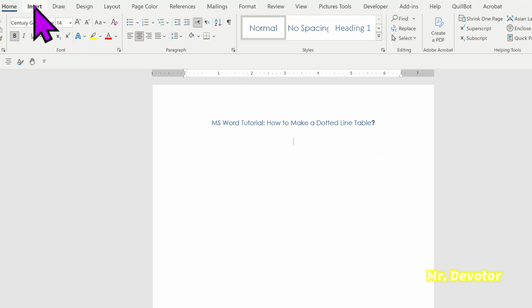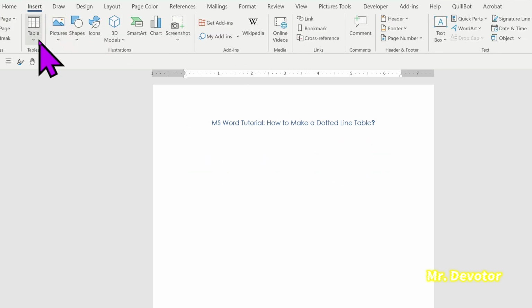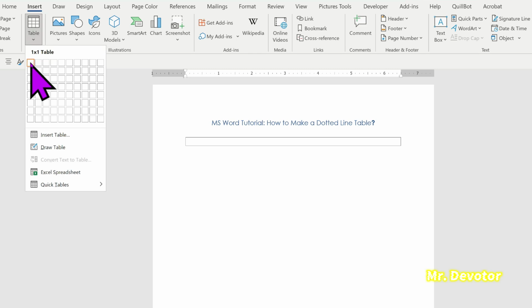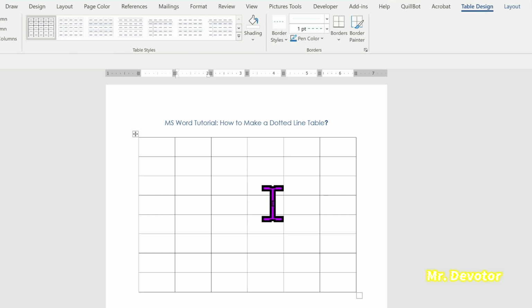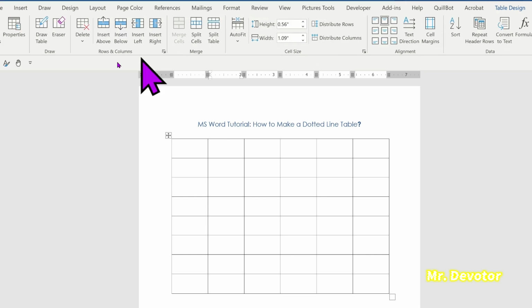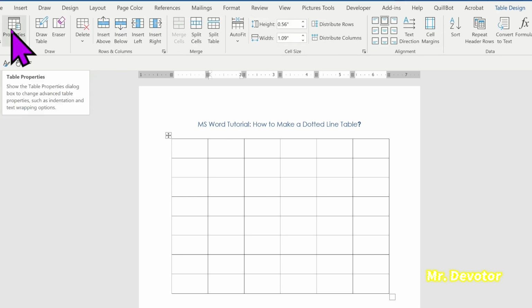So first, head to Insert on the top menu bar and go to Table and create the desired table rows and columns. Once you click inside the table, you will see Table Design and Layout. You need to click on this Layout option, and here you will see Properties.